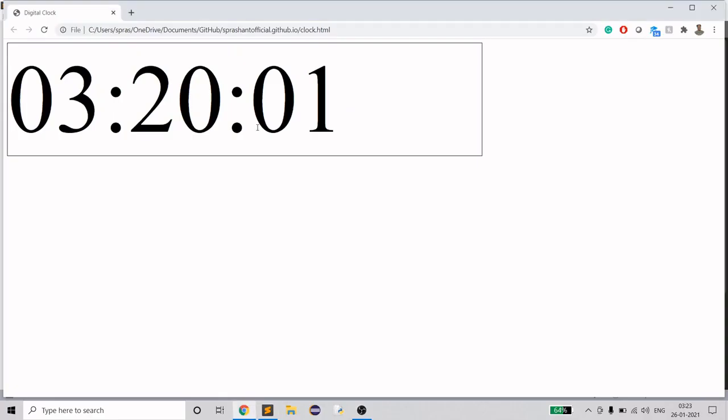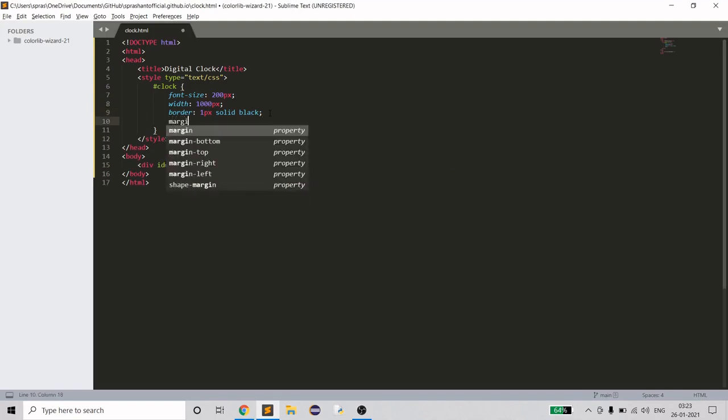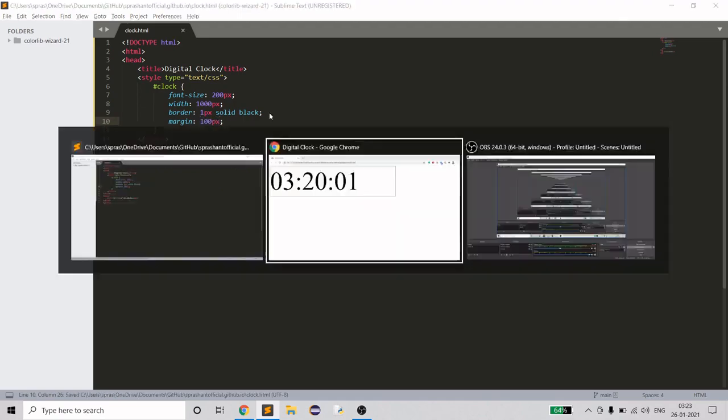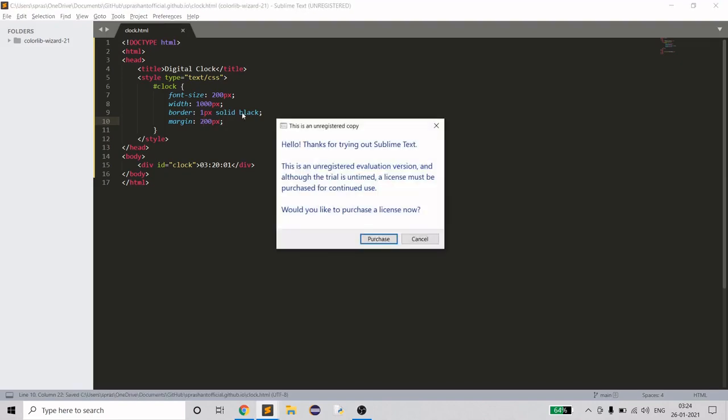Okay, so what we have to do is switch this somewhere around here, right? So we have to provide a margin. The margin should be around, let's say 100px first. Okay, so it's good but not good enough. So let's do 200px.